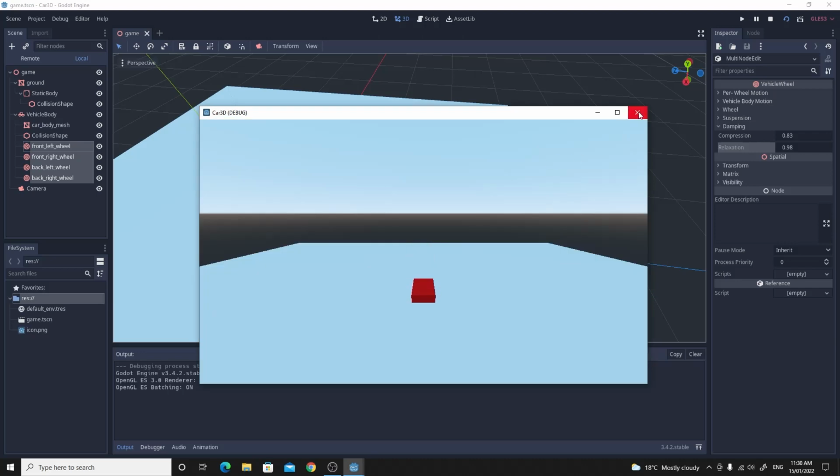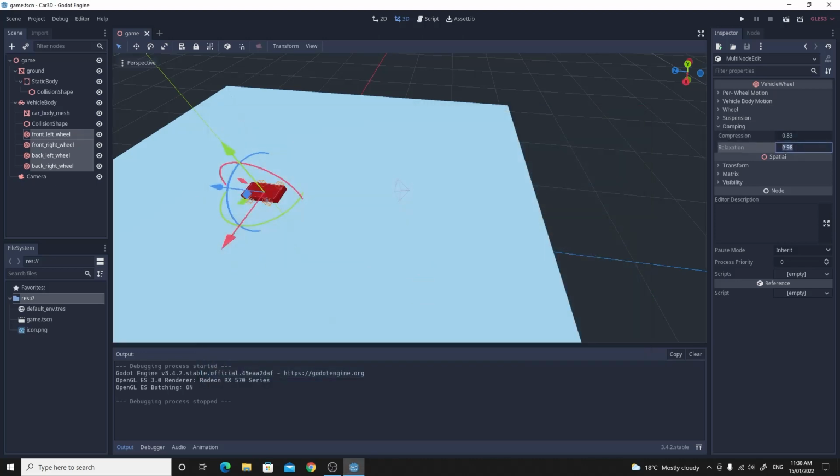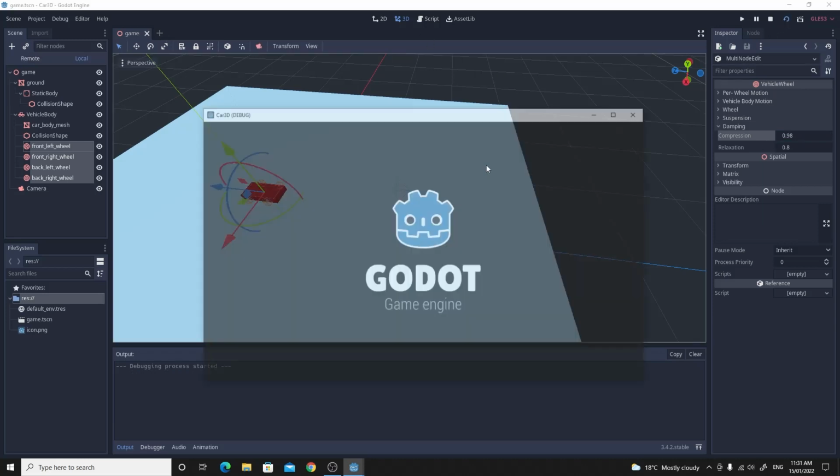So it still bounces a fair amount, so let's put this one back down to maybe 0.8, and we'll put this one up to the 0.98, so really close to full damping, and it hopefully will be a lot less bouncy.